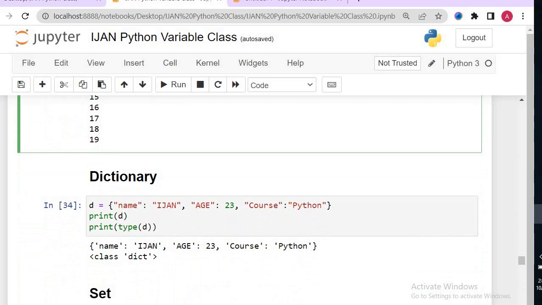Then dictionary is also another data type. Anytime you see something in curly braces with a colon in between, any value before the colon we call a key, while the value after the colon we call the value. Name is the key, while highjam is the value. Age is the key, 23 is the value. Course is the key, while python is the value. So anytime you see something like this, we call it a dictionary.